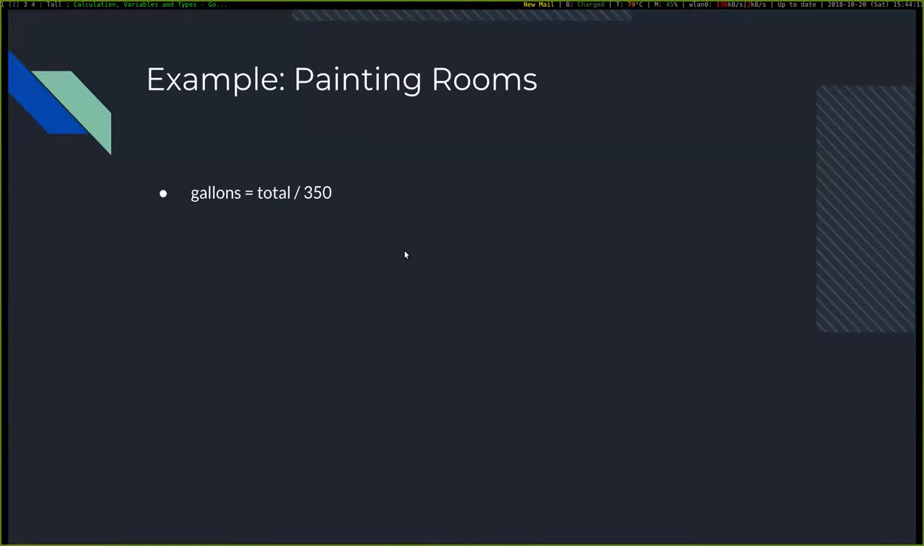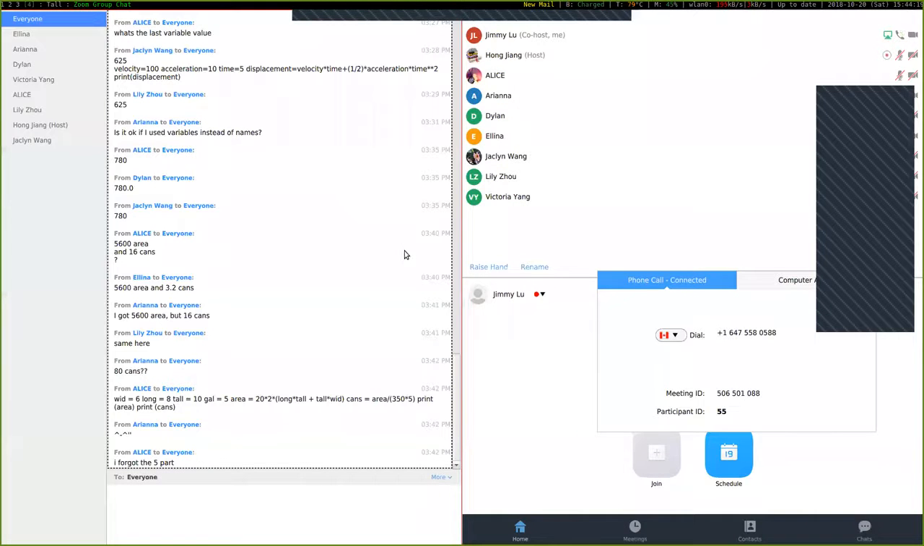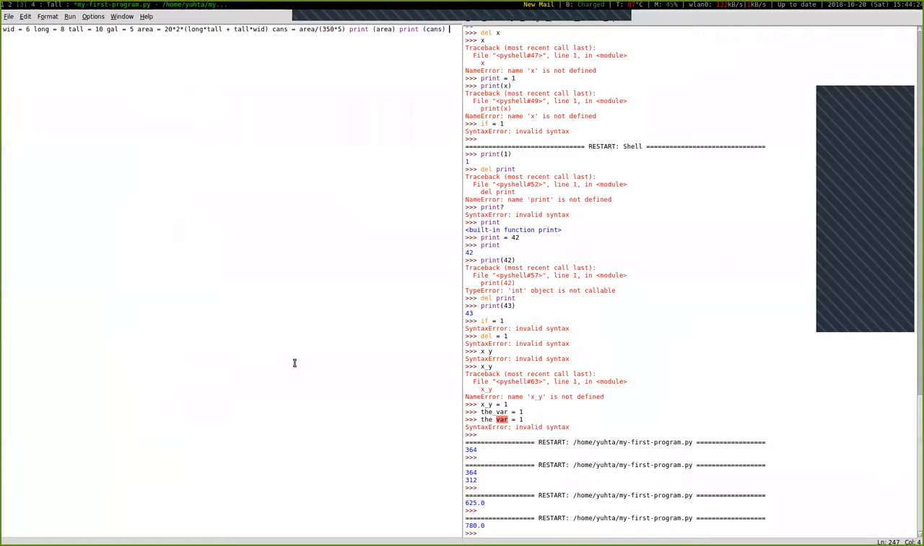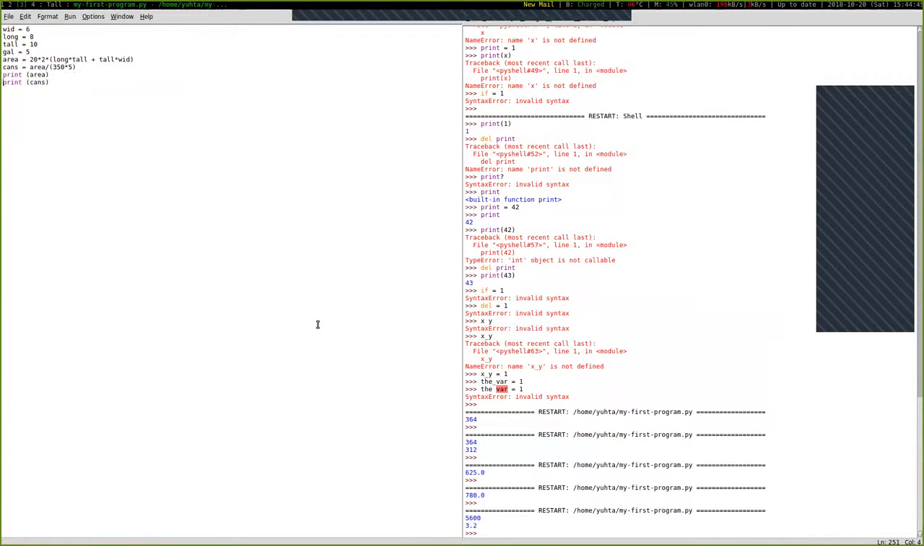Let's do it. Let's just copy paste this. I'm moving this forward faster. Let's see what we get. It's 5,600, and it's 3.2.